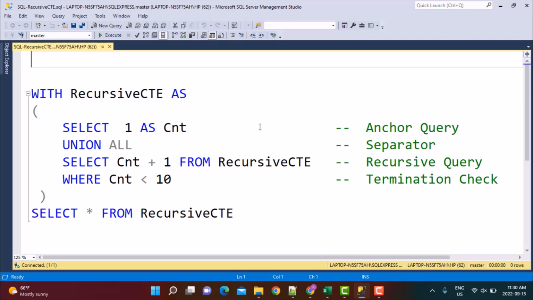Now, how it actually executes and what are the components of a recursive CTE? Let us take a look. So the first part, as you can see, is a simple declaration of the recursive CTE, which is similar to a normal CTE. So you just need to use the with clause and give any name that you want to the CTE and then start defining the CTE. Now, when you define the CTE, there are two main parts to that CTE.